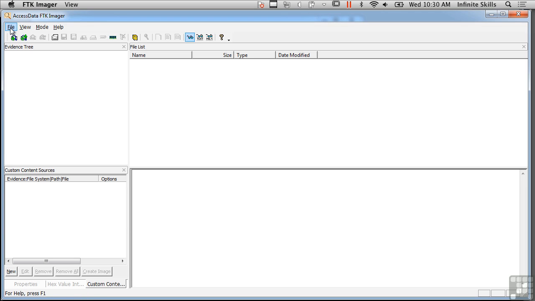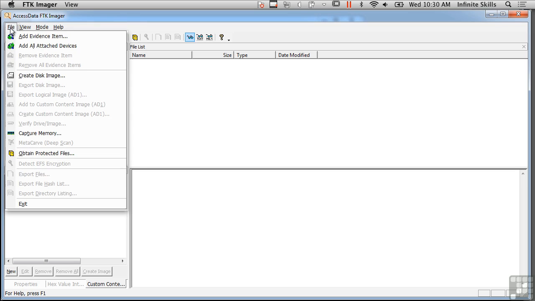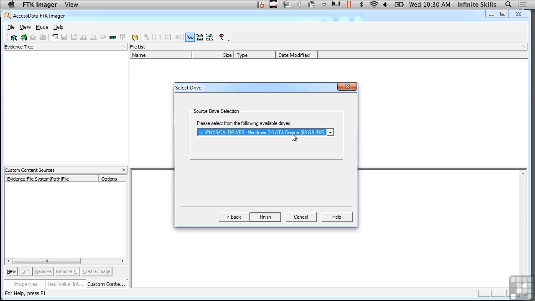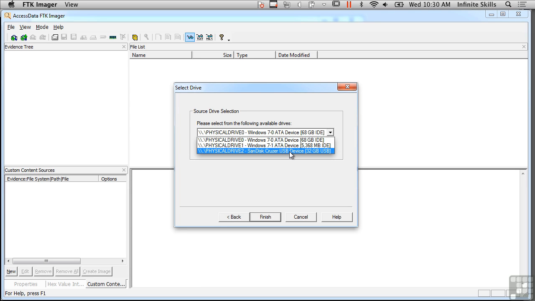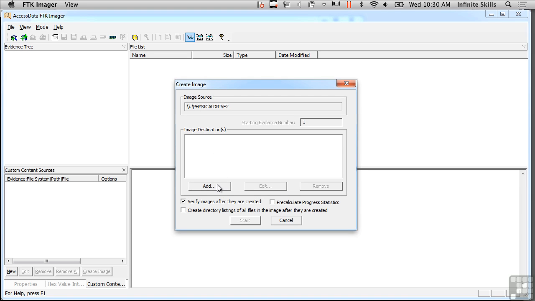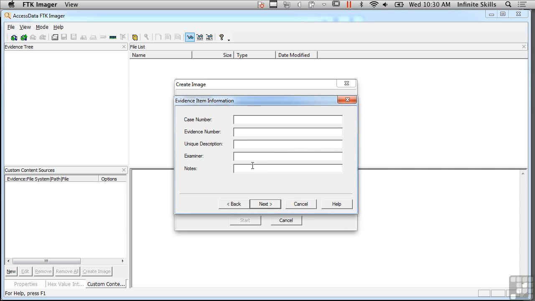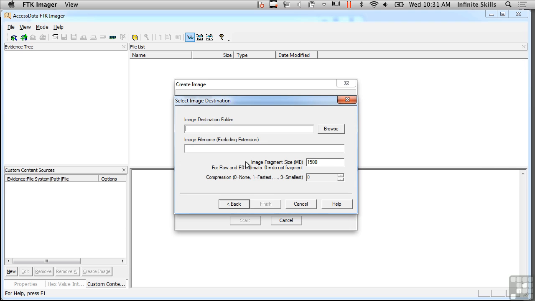Now, what I've got here is a utility called FTK Imager, and we can use FTK Imager to create a disk image. So in this case, I want to use a physical drive, and the physical drive that I'm going to use is this SanDisk Cruiser USB device. So I'm going to add an image destination. I'm actually going to use DD, so I'm just going to use a raw image here. We're going to give it a case number and an evidence number. So this has to do with logging it into evidence.